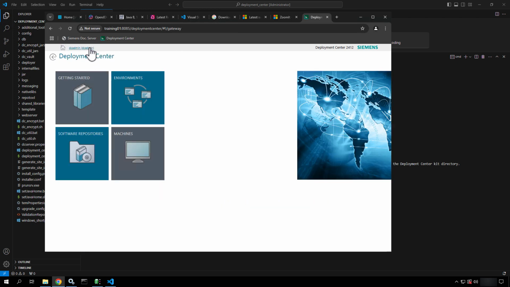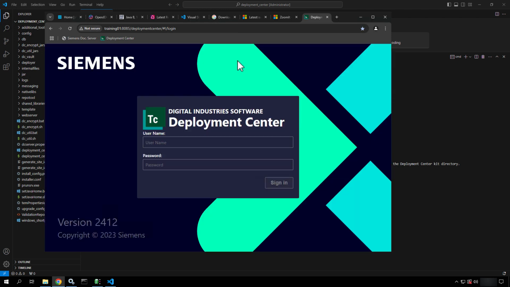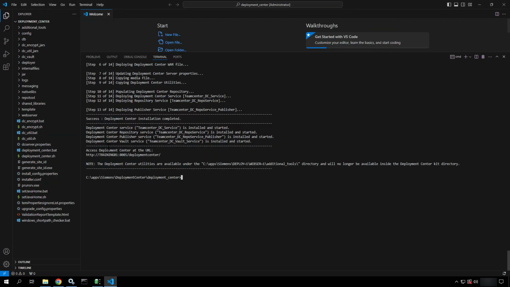Couple of things. Click the name at the top to sign out properly once you're finished with it. And then after the Deployment Center installation is there, you'll notice that there are Deployment Center utilities in that additional folder that it gets created.